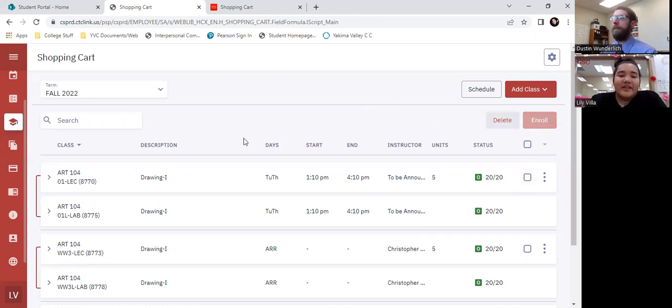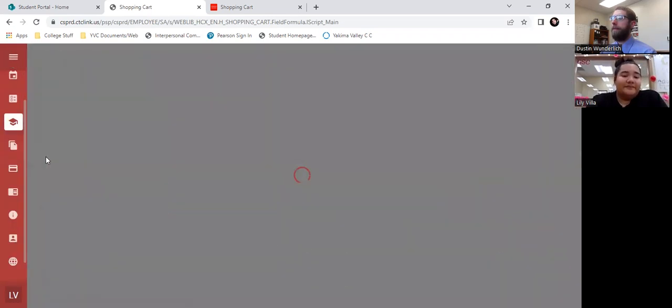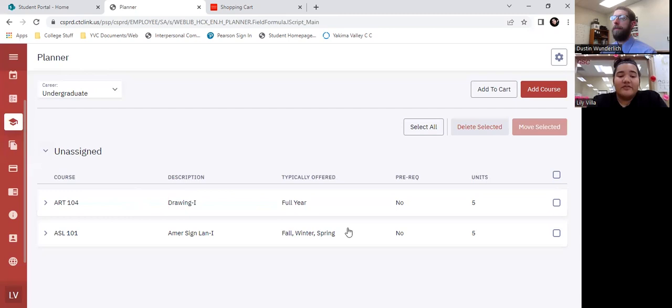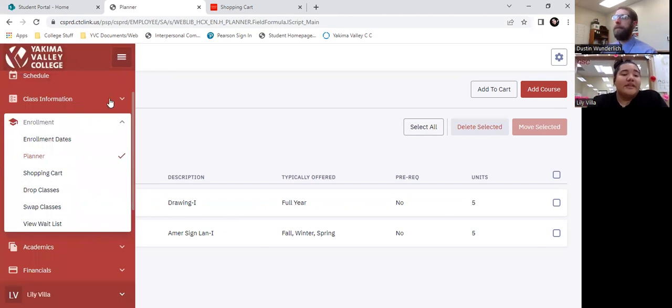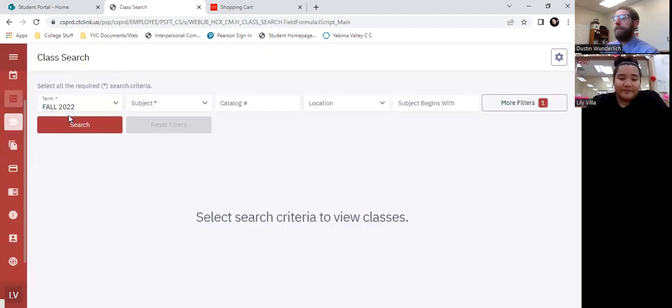There's also another option available for this specific dashboard, the red one, which is the mobile version. You should be able to go to planner. And here you'll also find some of the classes that you selected. And the way you can plan what classes you want to take for the quarter is going back to class information and clicking class search.